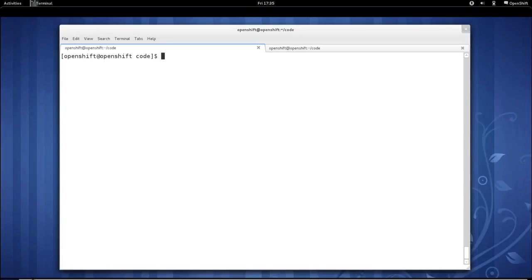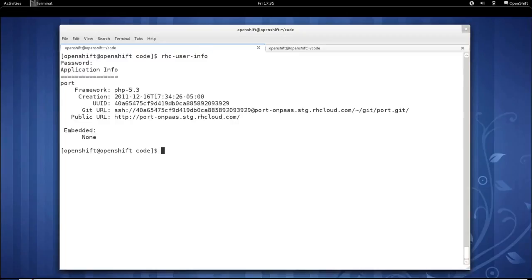In this video I'm going to show you how to use one of our new features, port forwarding, which will allow you to connect to embedded services that you have deployed on your OpenShift application. First thing we'll want to do is list the available applications that I have deployed on my OpenShift namespace. As you can see, I have a PHP 5.3 application called Port deployed.